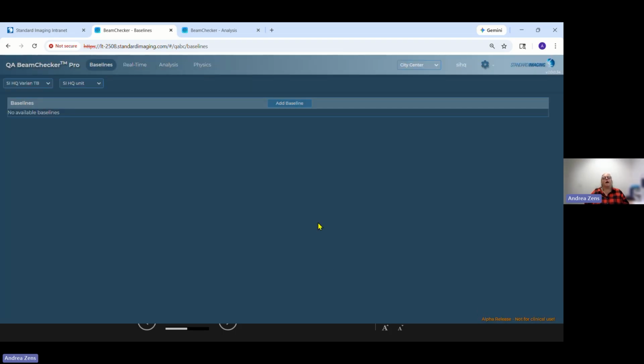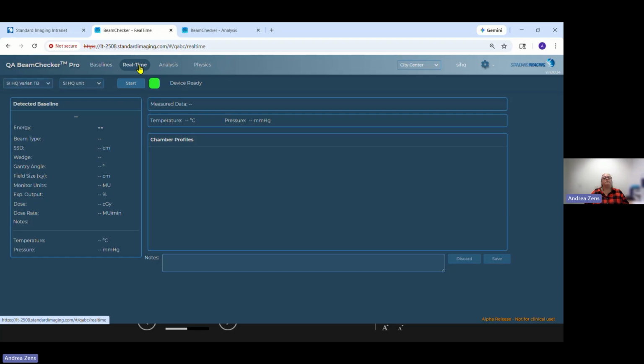Once you have baselines created, notice you do not have to input any information here. All you have to do is click start when the device is ready. There's a device online. You can click start. It's again going to initialize and zero and be ready for beam.